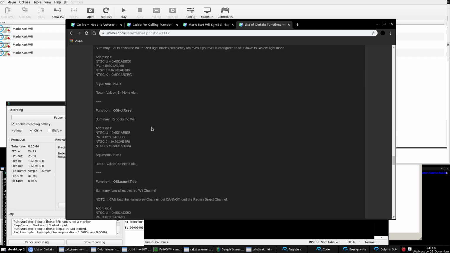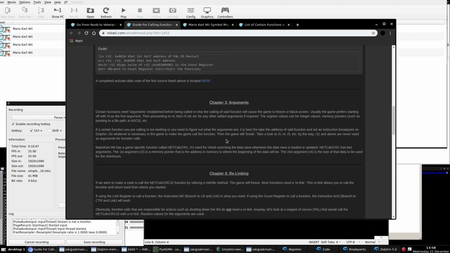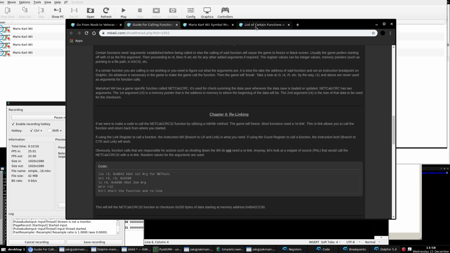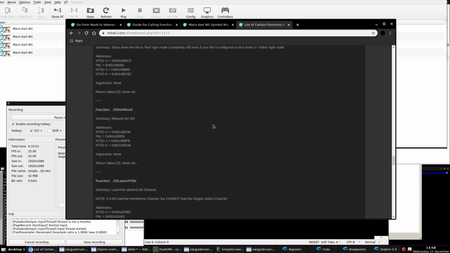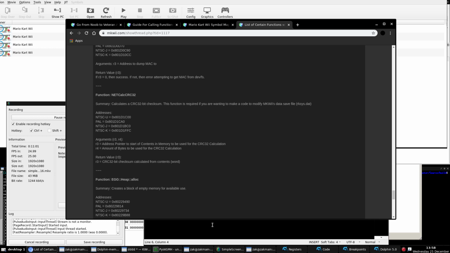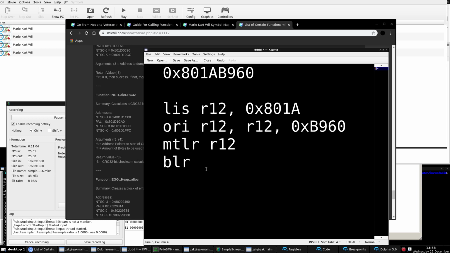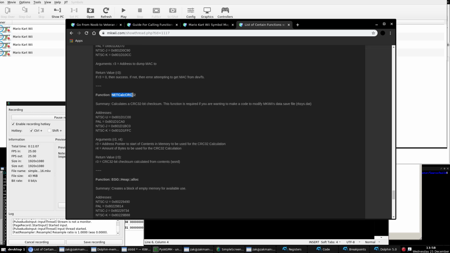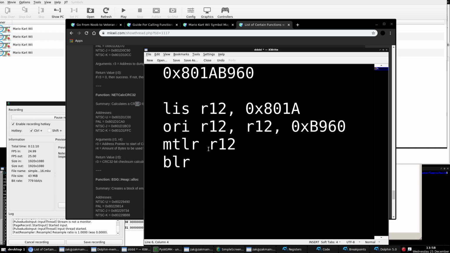So with that being said, let's continue down. We talked about arguments. Relinking. This is important. Okay, so the issue is, let's see if I can find, here we go. We'll exit out of that. So this function right here. For example, let's say you have a function like this. NetCalcCRC32 calculates a 32-bit checksum. Well, if you just went and called the function like this, move to link register R12, branch to link register, there would be an issue, because the reason why these shutdown functions work is because it's going to shut down the Wii anyway.